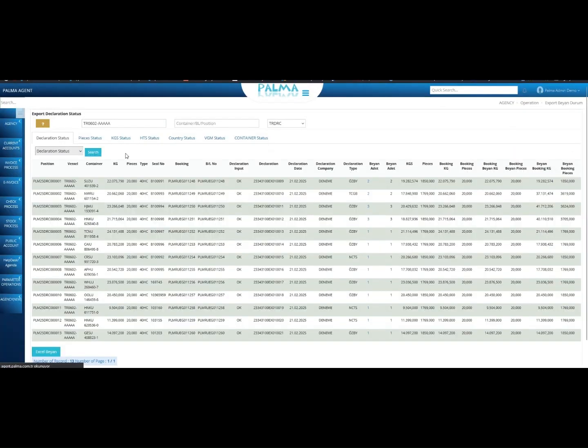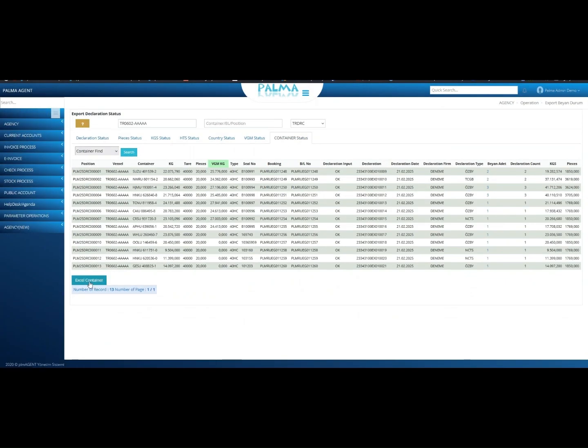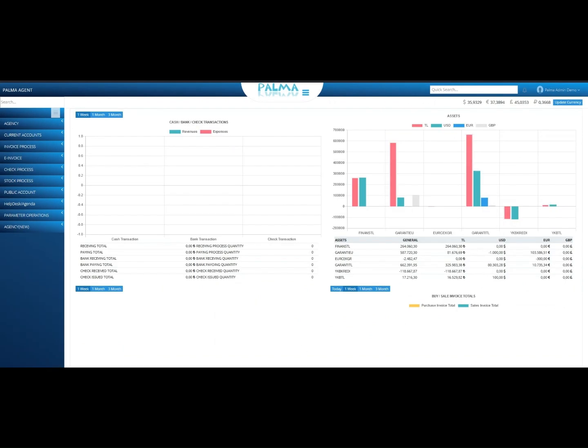The VISIM status is the VISIM kilograms, the container status is the containers, and the export to Excel file button has been added for each report.